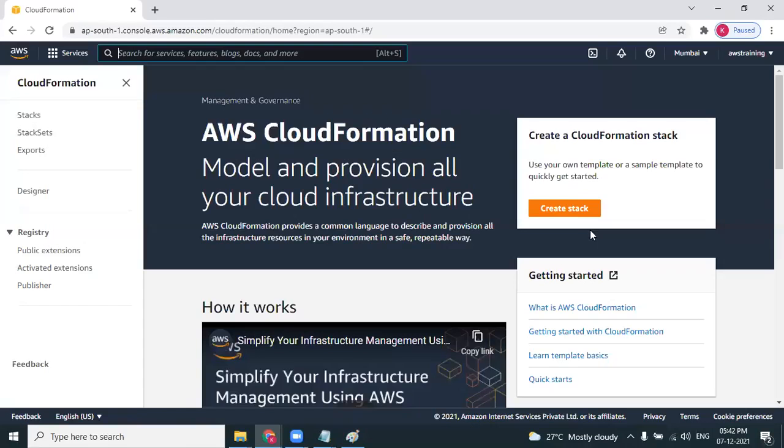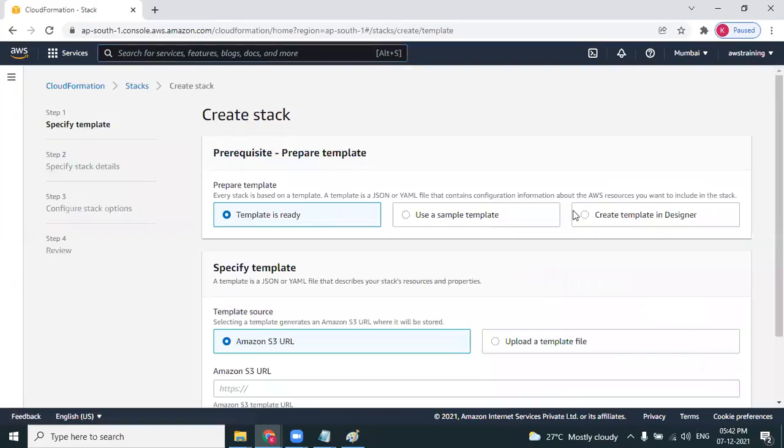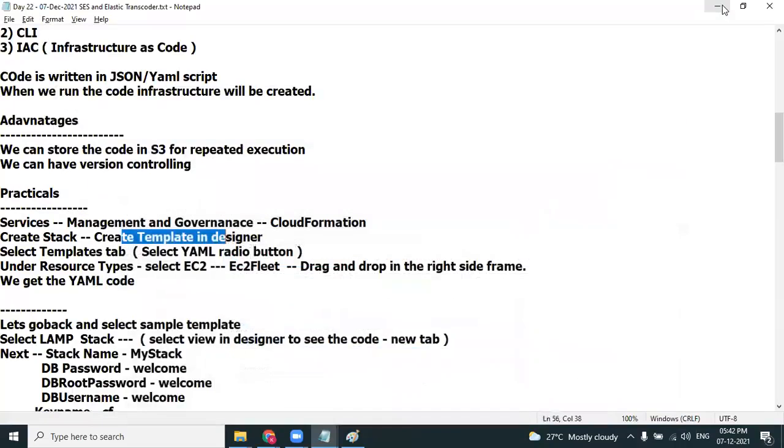Look at this, for example. I want to create a stack. Stack is nothing but the final result. It could be EC2 machines or whatever it is. I go to create stack. What you have to do here is upload the code. That code is called a template. Specify where exactly the code is. For example, my code is on my desktop. I have a code ready for creating 100 EC2 machines.